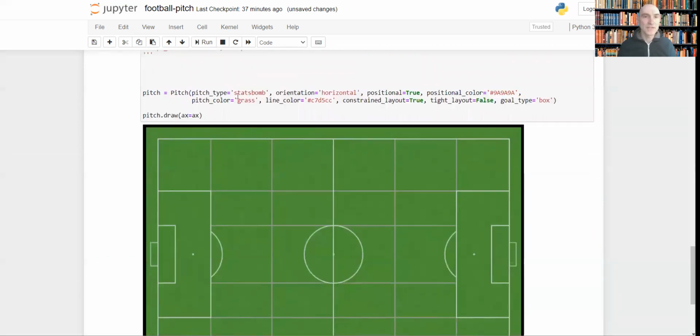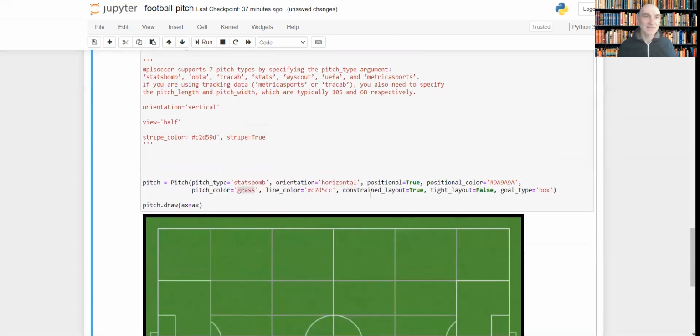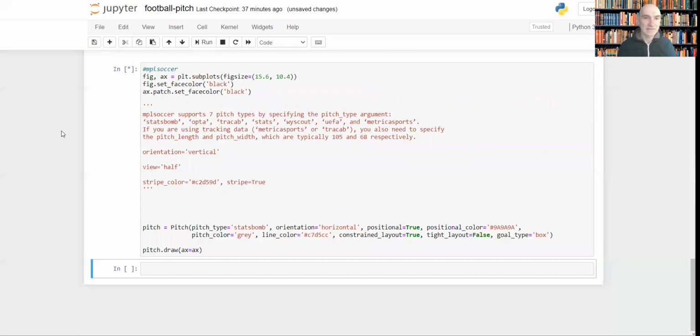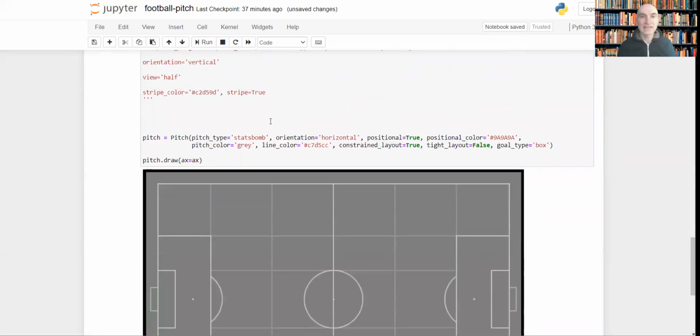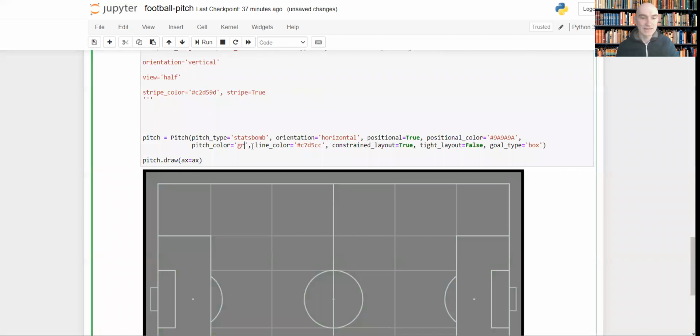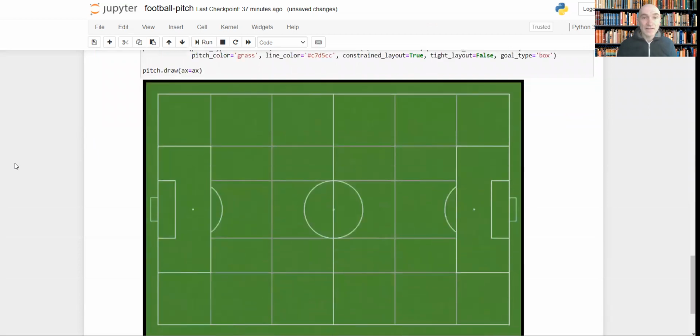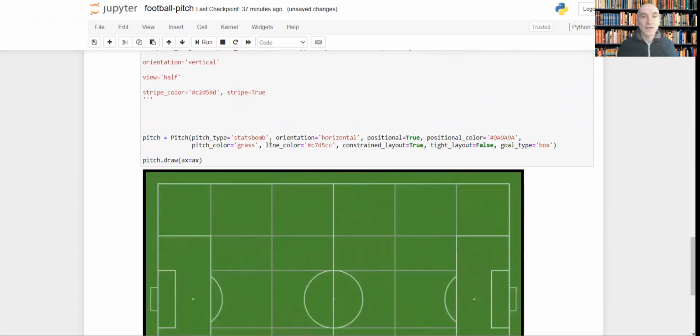Now, pitch color, grass. So the color of the pitch is grass, but you can choose whatever color you want. You can, I don't know, gray. Yeah, and it is gray, but we will use grass. Then line color is the color of these lines of the field. Constrained layout, tight layout, it's not that important at this point.